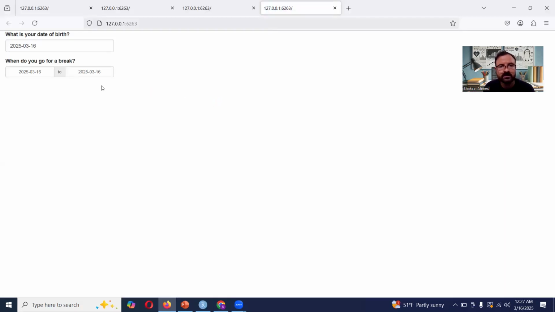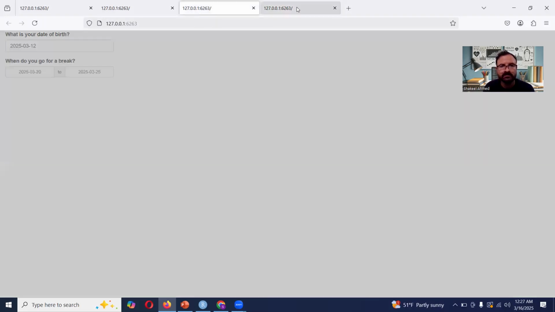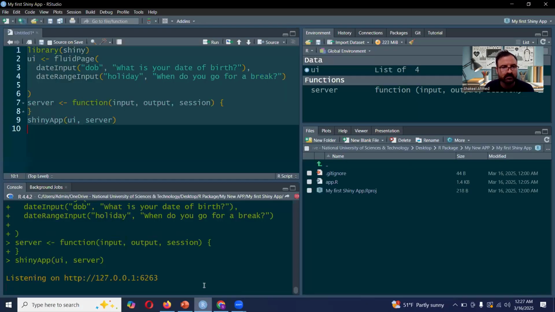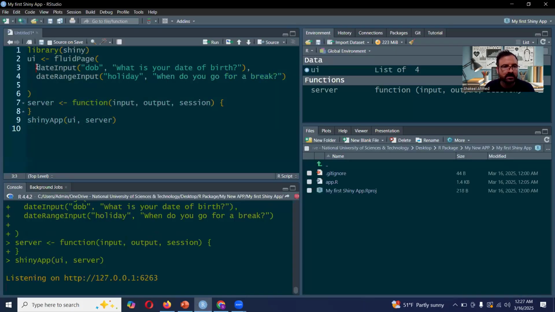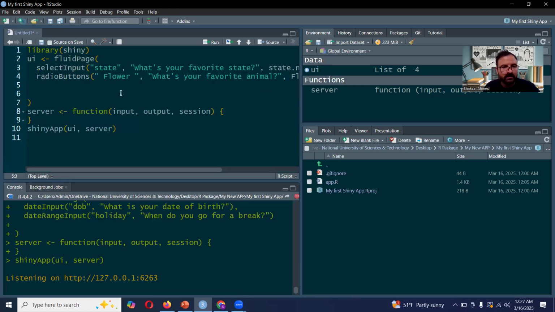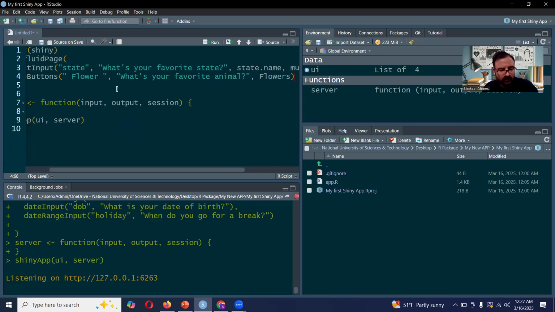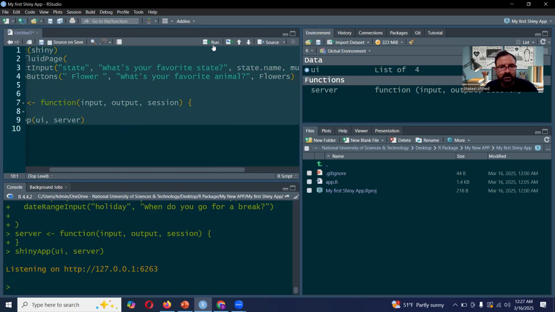Here you can see this is the previous one, so it was not copied. I think you need to copy this and then paste here. Now you can stop and then you can run.